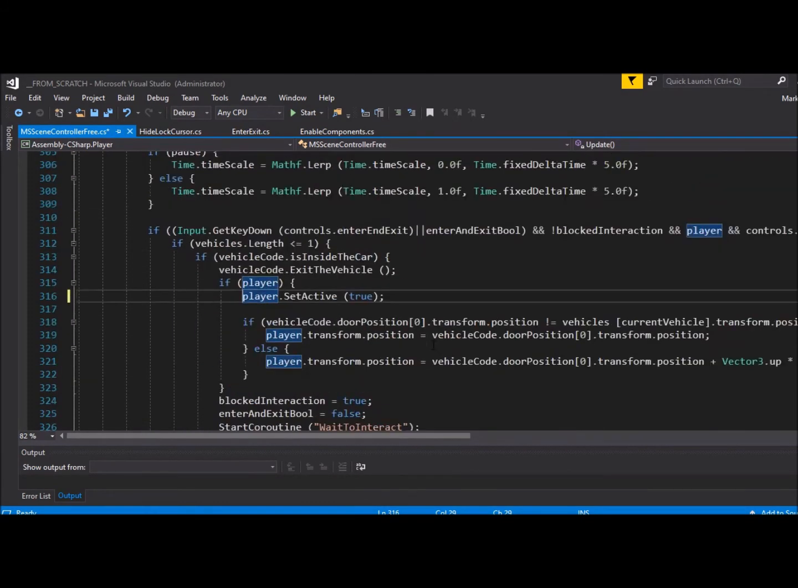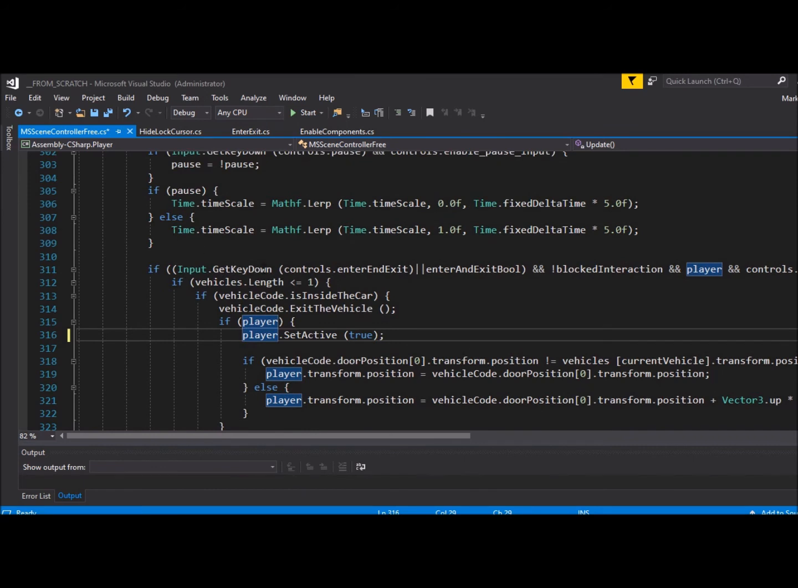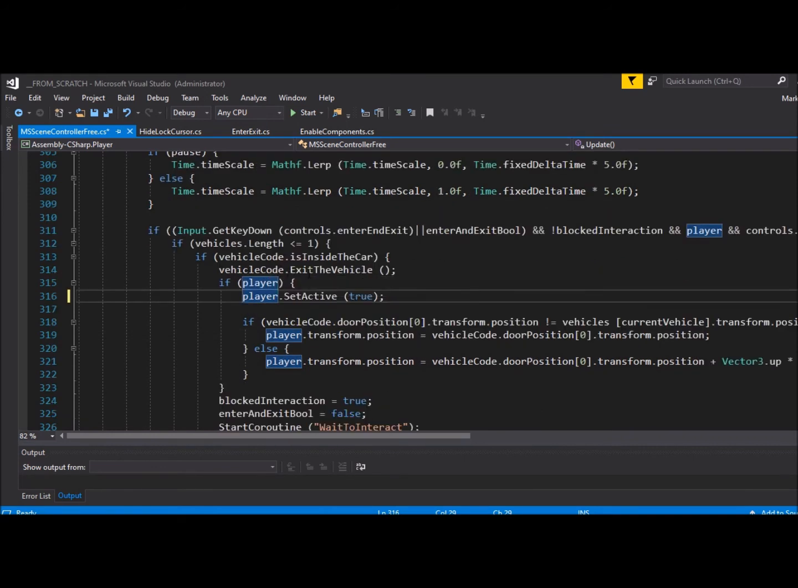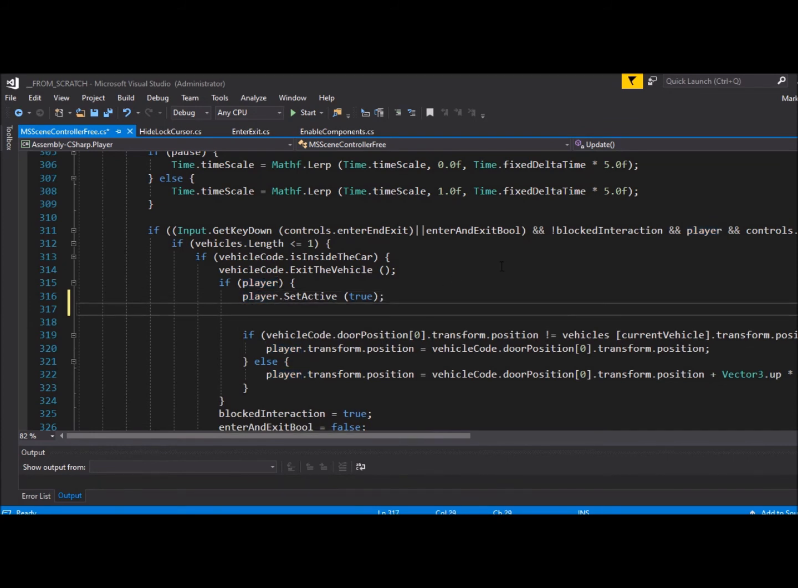Okay, now scrolling up, just below input, get key down, controls enter exit. It's around line 311, 316 here. We're going to replace this player.setActive with setActivePlayerNetwork true. And here, let me comment that out.